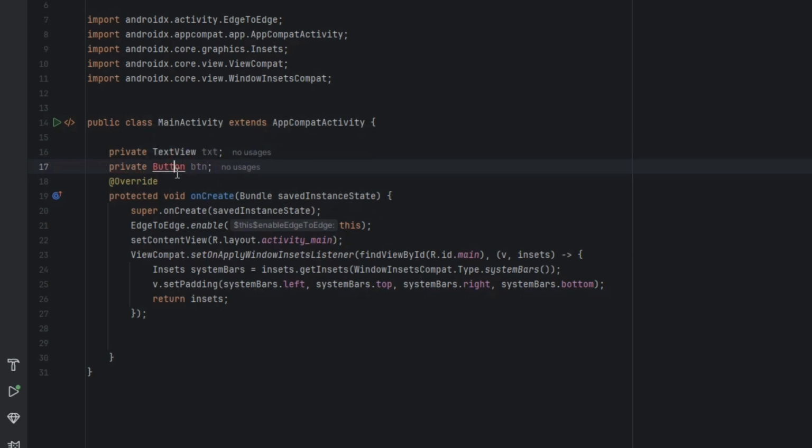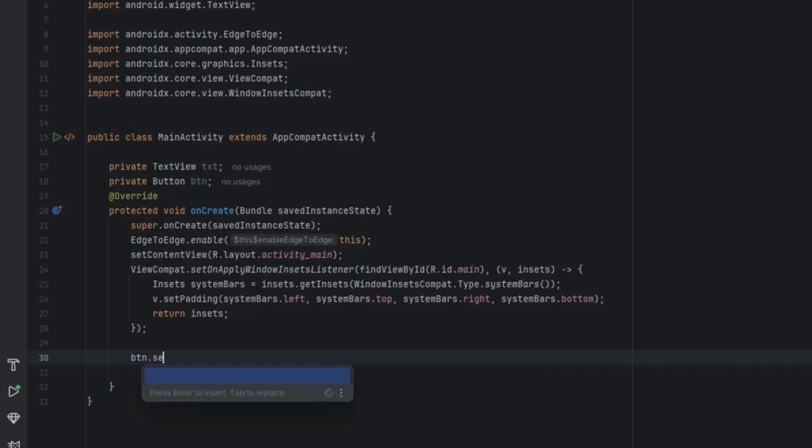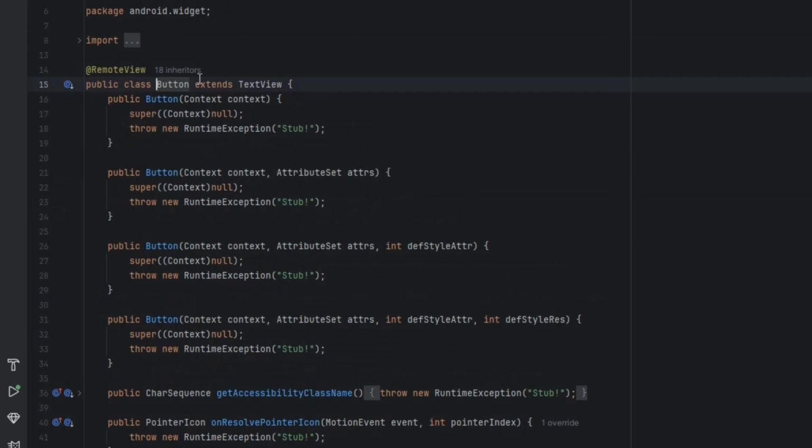So once I do both, I'm good to go. Here I'm going to say btn.setOnClickListener new View.OnClickListener. So here view represents the view object, which is the button. If you click on the button, you can see it extends TextView. So basically a button is a TextView. It's an extended version of a TextView.